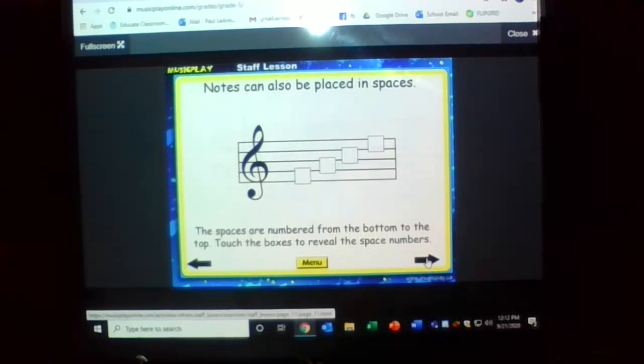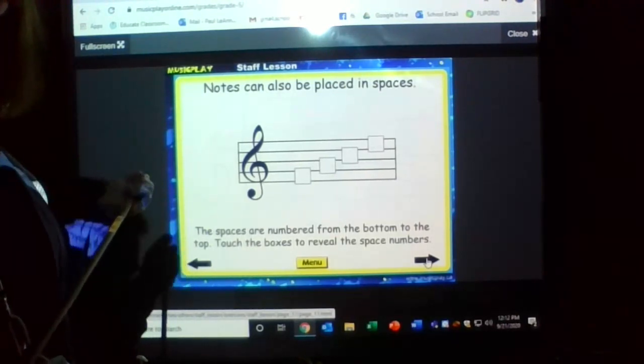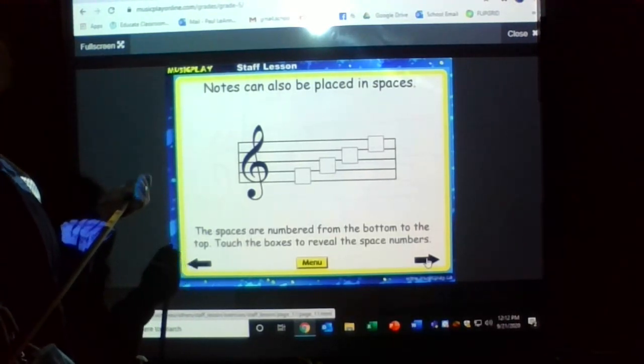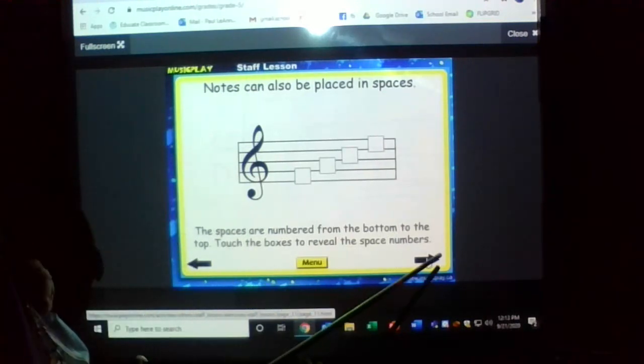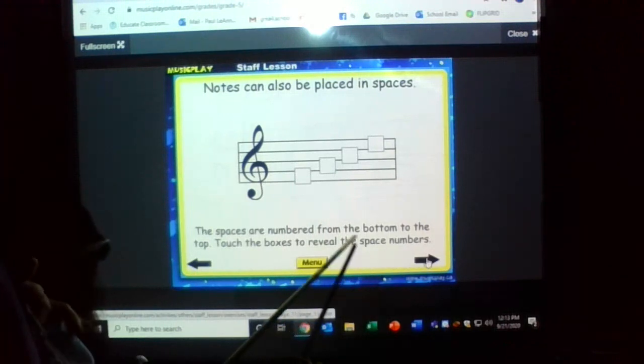So if you notice, did you notice that I put them on the spaces at first? I made a mistake at first and then I had to go and change them because they wanted me to put the notes on the line. So I clicked and I dragged. Then when I got done with that page, I did my arrow to go to the next page.